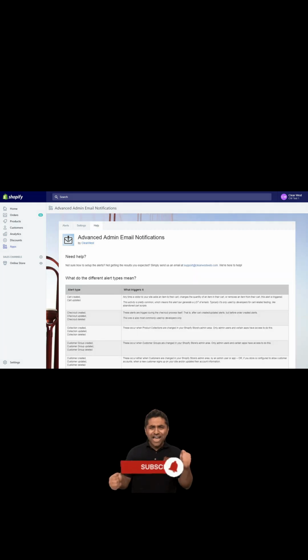Click the bell icon in the admin to open the alert feed. The number of unseen alerts would be displayed to you. You can click on a specific alert to take action on that alert.